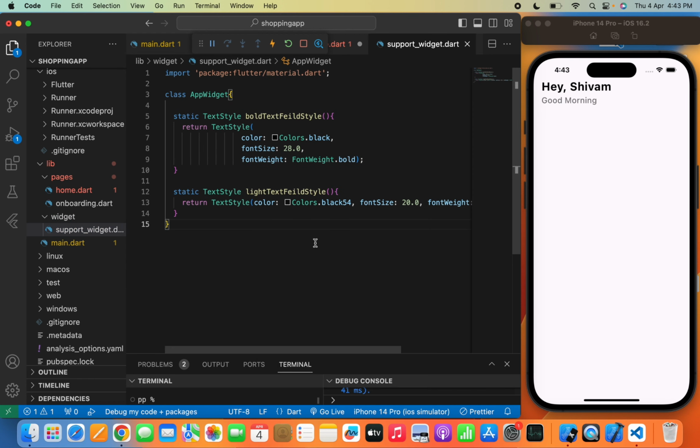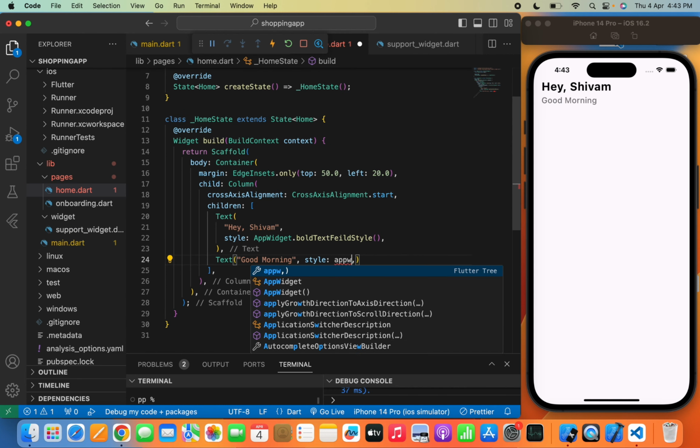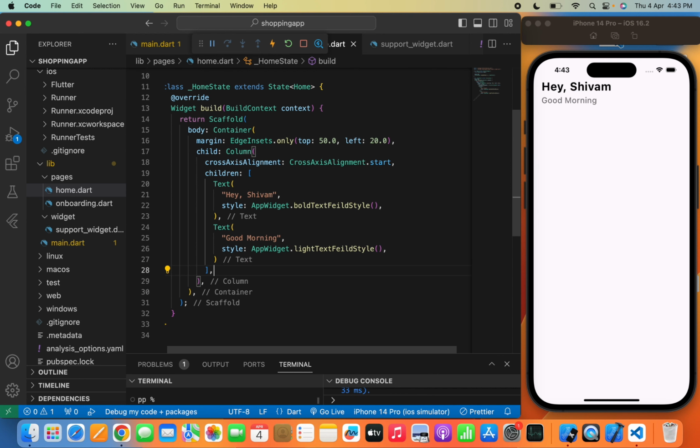text style over here, and we'll move to the home.dart file, and we'll again write one line of code, and we'll call that light text field style. So here it is done, and you can see how brilliantly our state management is working, and we can frequently call the text style by using just a class name and that function.